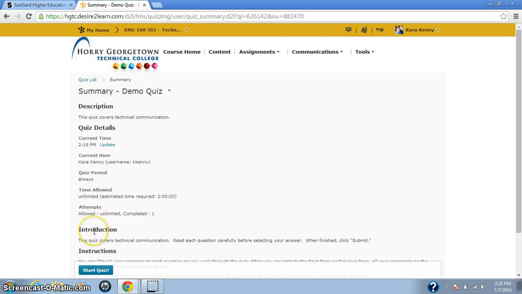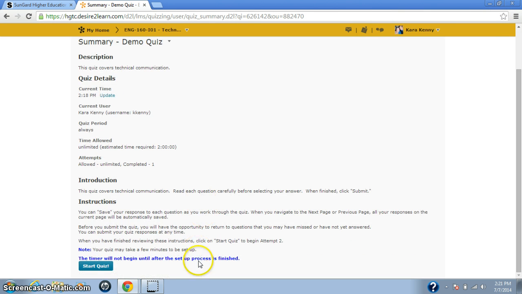The introduction briefly describes the quiz, and the instructions give you specific details as to completing this quiz. Each set of instructions could be different. It just depends on how your professor has it set up, so definitely read through those before you start your quiz. Once you have read through your descriptions, you are ready to complete your quiz.